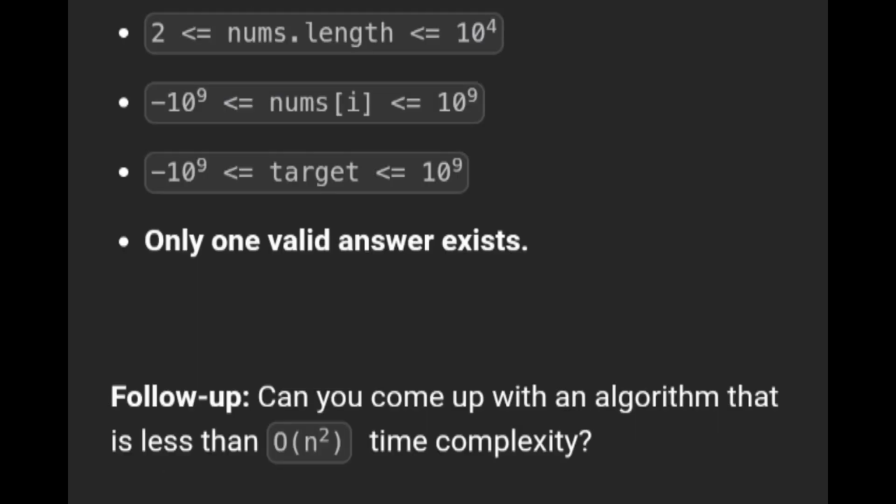So the follow-up question is, can you come up with an algorithm that is less than O(n squared) time complexity? Yes, of course. We could use a map data structure to store key value pairs where the key is the integer number in the array and the value is the index at which the number is stored in the array. And we'll be seeing how to solve this problem in the coding section of this video. So see you there.